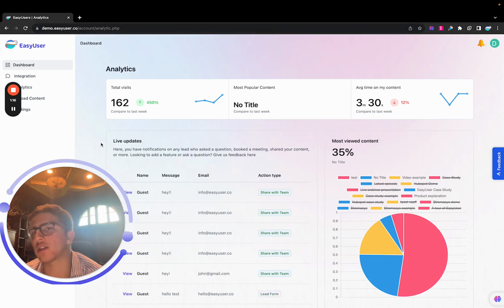So how exactly does it work? So your analytics platform will easily gather all this data and present it to you in a digestible way. Here's an example. On here, I can see that my content that I've sent to prospects was viewed on an average of 3 minutes and 30 seconds, a little less than last week. I can also see that there has been over 162 visits to my content, which is a lot more than last week. Great news.